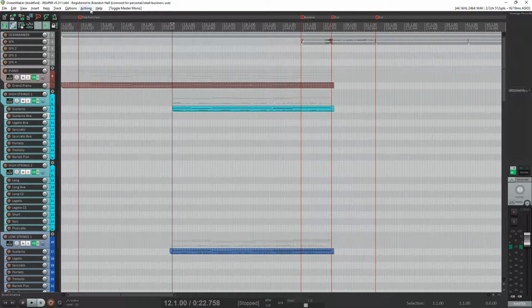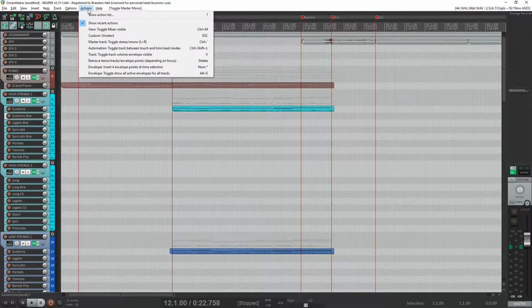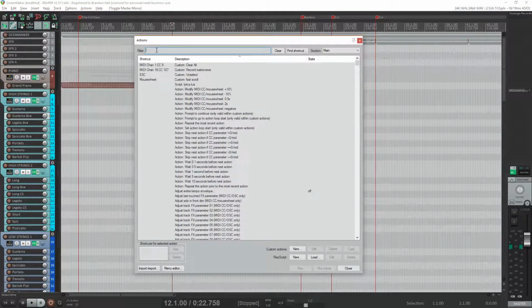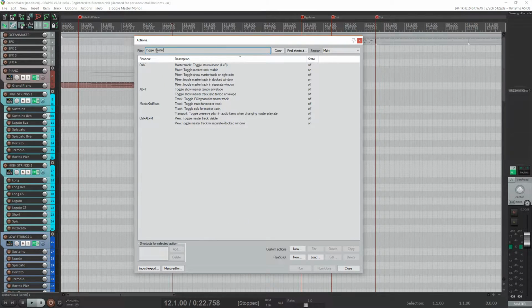This one comes in handy for checking things like phase and any other issues, just making sure that between mono and stereo, everything is consistent and it's going to sound good in any situation. So for this one in your action list, you'll want to search toggle master, and it's this top one here that says toggle stereo mono. I have this one bound to control squiggly key, the one next to the 1 key up the top. Not really sure why, I just found it convenient.